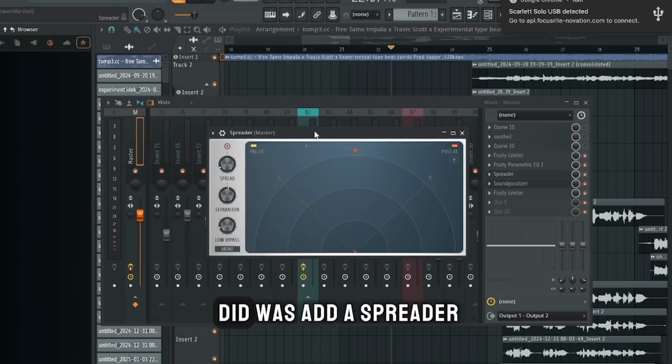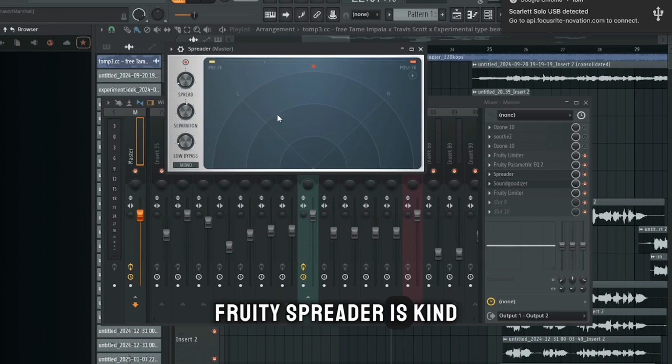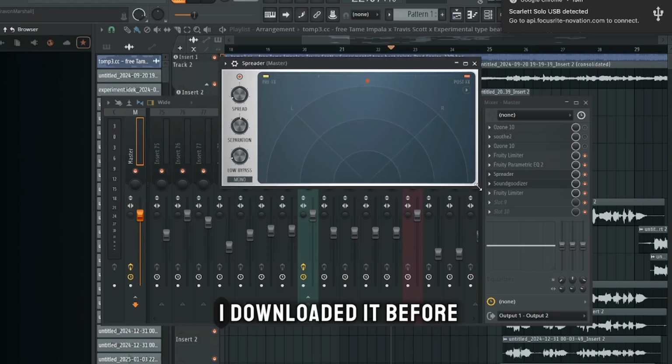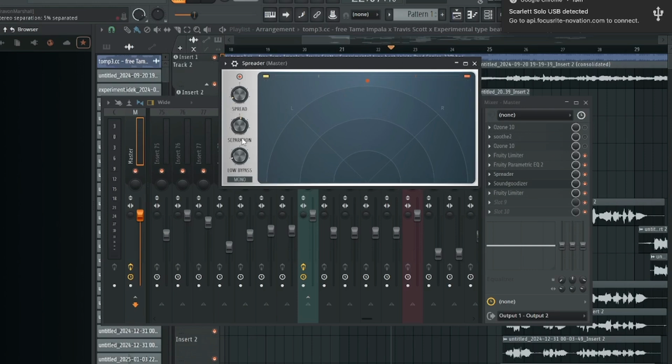And another thing I did was add a spreader. Fruity Spreader is kind of like a stereo imager. It's the closest thing that we have to a stereo imager in here. And if you don't really like this one, you can also use the Stereoizer from Ozone. They have a free VST you can just download. I downloaded it before I bought the whole expensive Ozone stuff, but this can work pretty decent too.